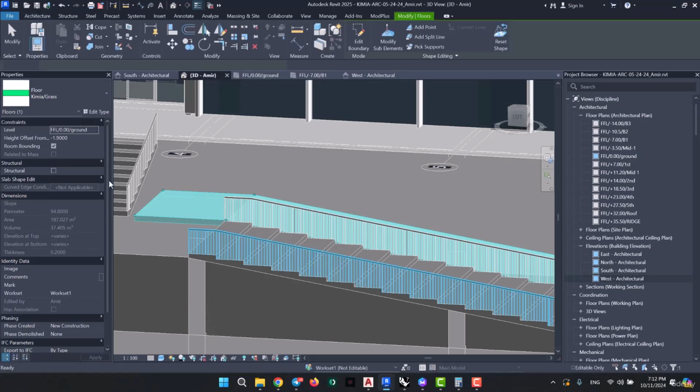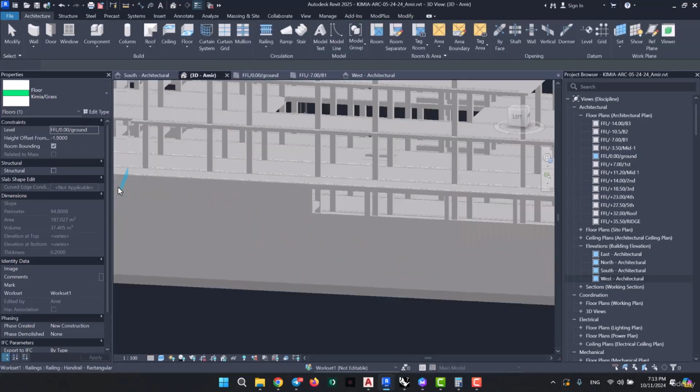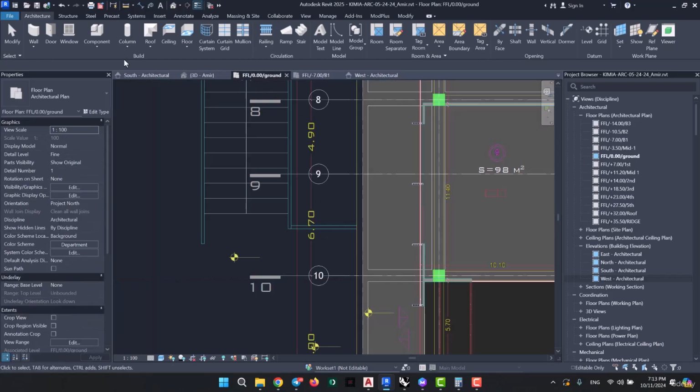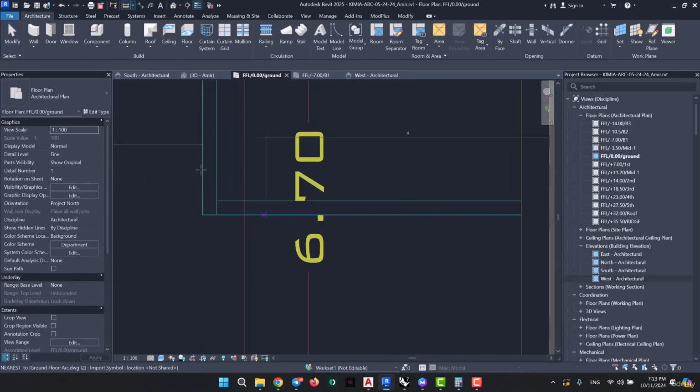And here it is. Now while we're at it, let's also add the side walls. We're going to go over to the ground floor and draw the side walls from there. But first I'm going to have to measure the distance here.